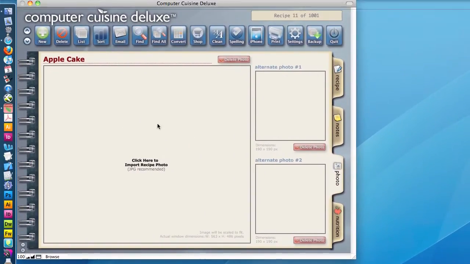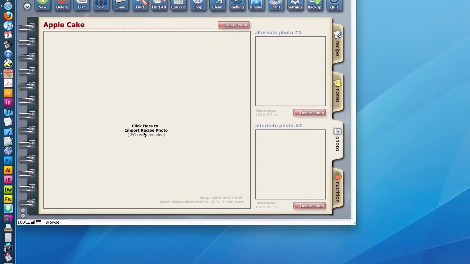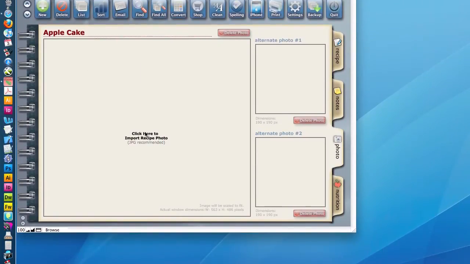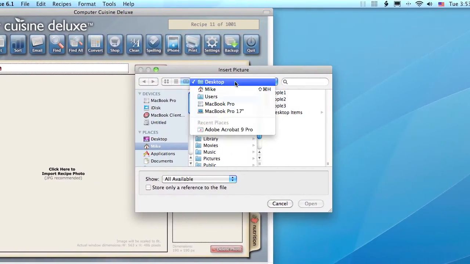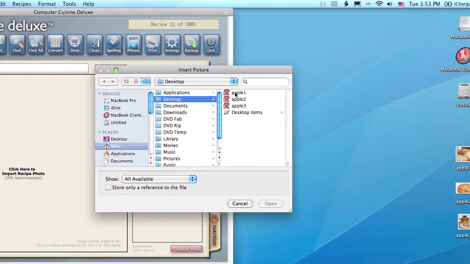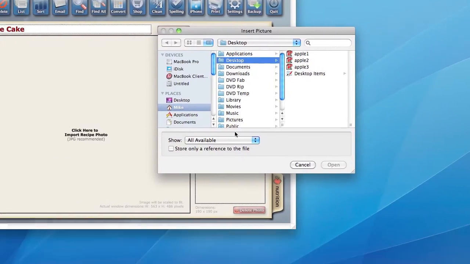So we're going to go ahead, and to import a photo, it's really easy. Just click anywhere within this box for this particular recipe. We're just going to click this, and a box comes up. We're already selected on the desktop, and you can select anywhere between 1, 2, and 3.